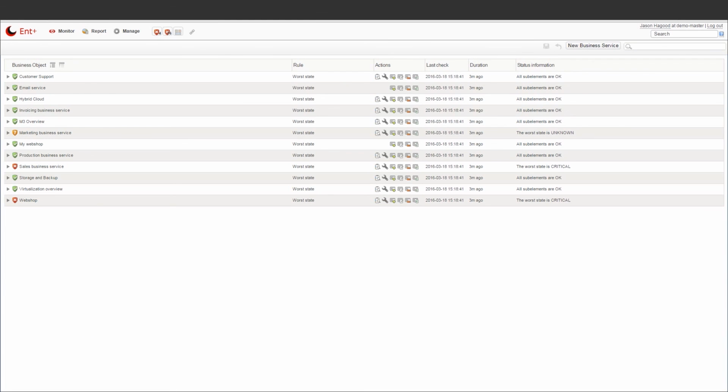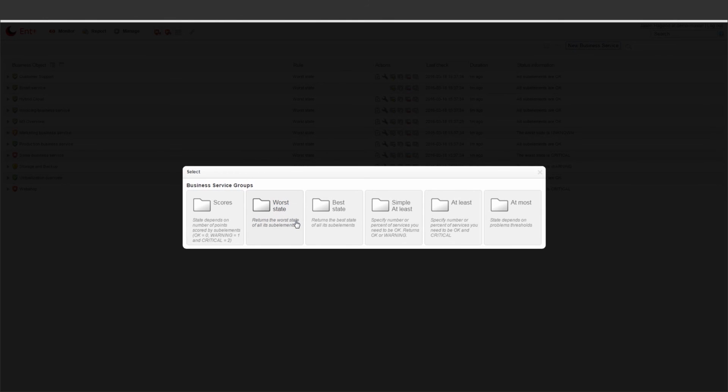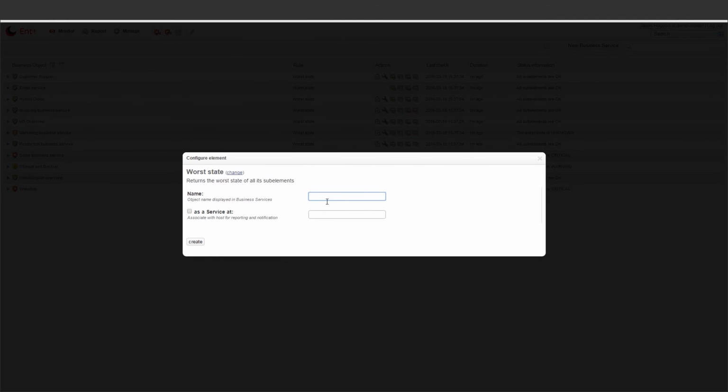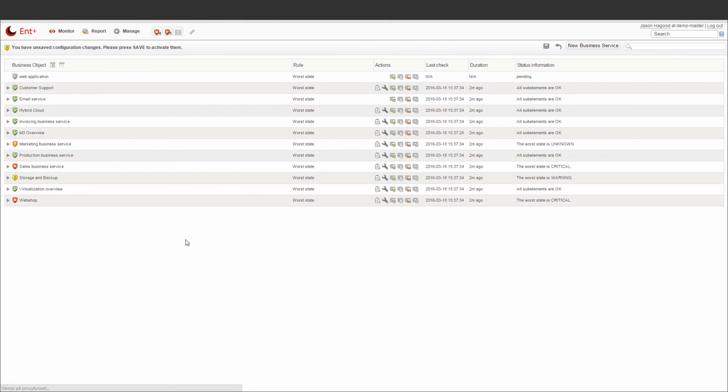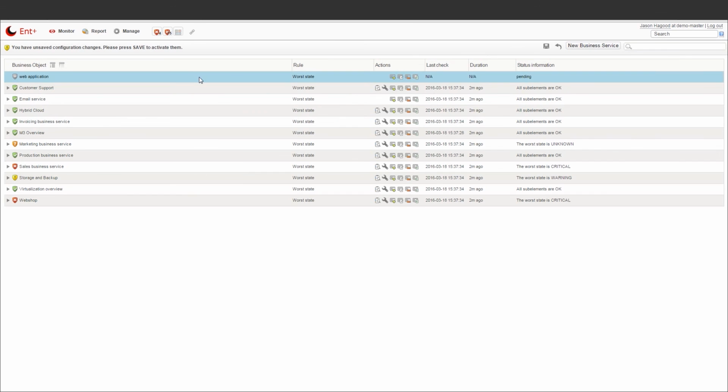To create your own business service flow, navigate to New Business Service button at the top. For the purpose of this video, we will create just a simple web application. Choose the state you would like to monitor it as. Enter a name and then click Create. Here you will see the new business service.